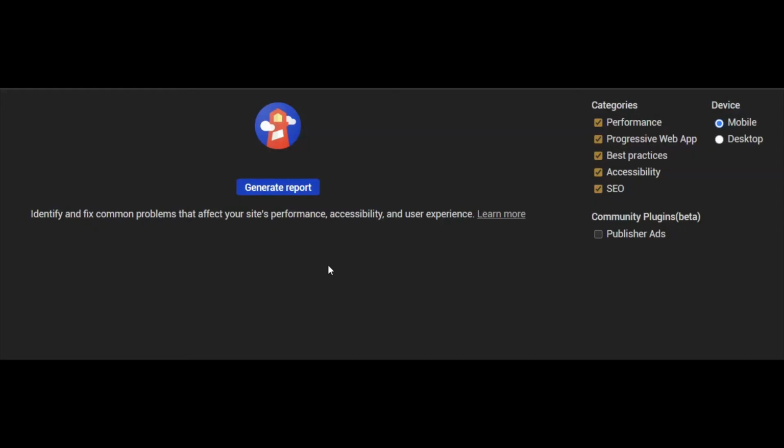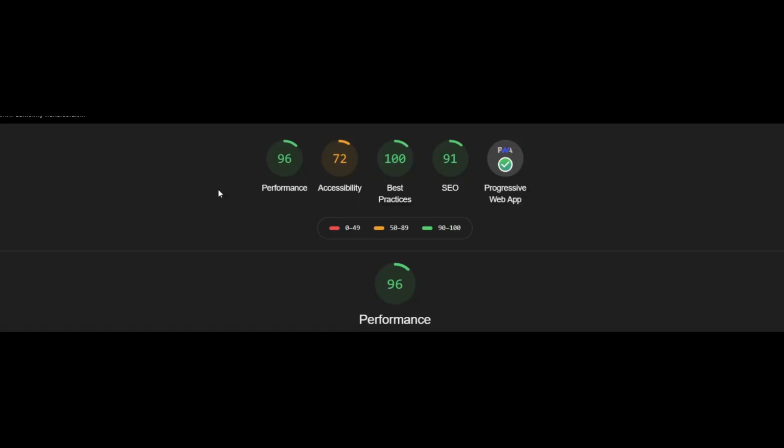Okay, I'm just going to generate the Lighthouse report just to demonstrate how good this app is in terms of Google Chrome's audit. Okay, I'm pretty happy with that.